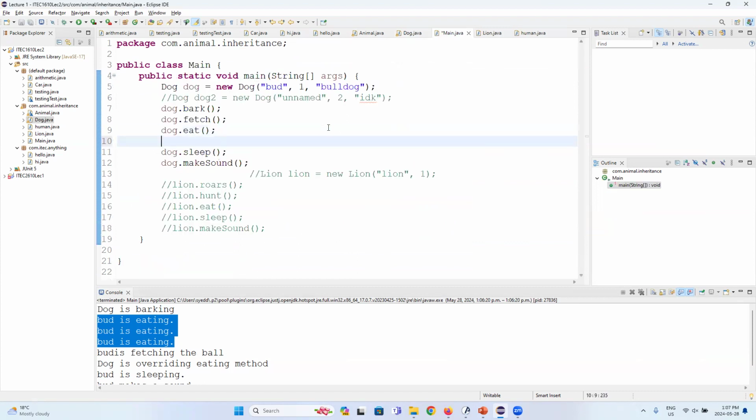Do you think we can do super.eat? Because main is not extending any class. So there is no super, right? Everybody understood this thing? Since the main class is not extending anything, you cannot use super. Okay.